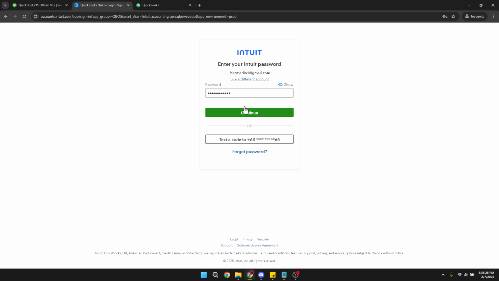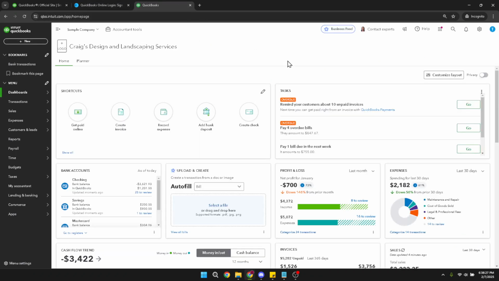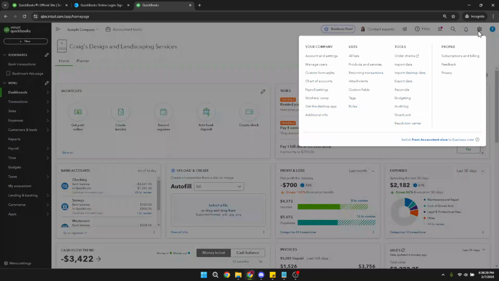Now, locating the settings is crucial. Navigate to the upper right corner of your screen and you'll see a gear icon. This is your settings menu. Click on it to open more options. Within this menu, look for Products and Services and give it a click. This is the section where QuickBooks lists all the categories and options you have to tailor your financial organization.